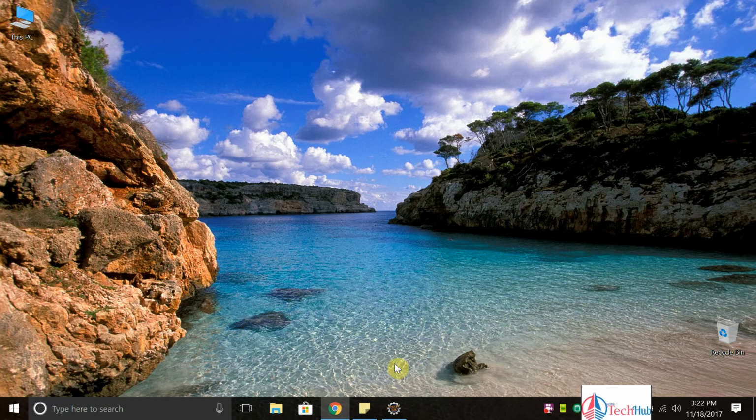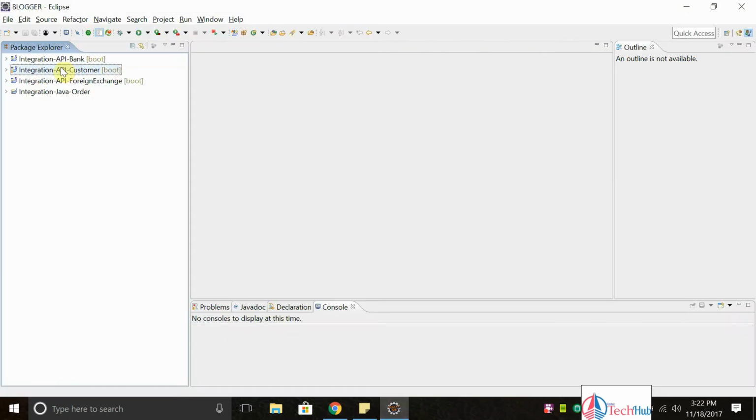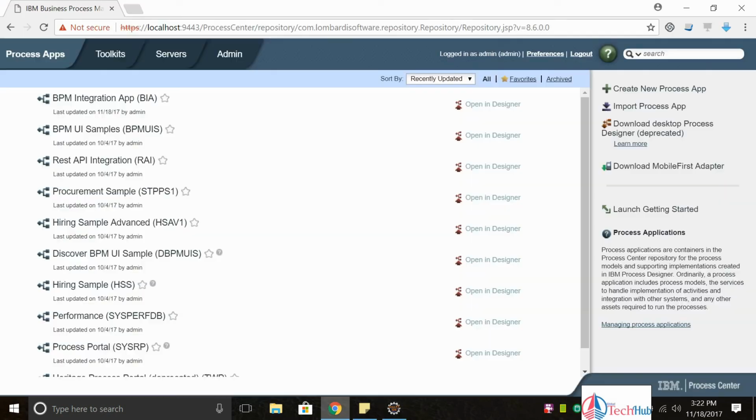Now here I'm going to show how I can integrate RESTful services and get the data from the external system. In this example, I implemented a Spring Boot application which is exposed as a RESTful service, that I'm going to consume in IBM BPM.